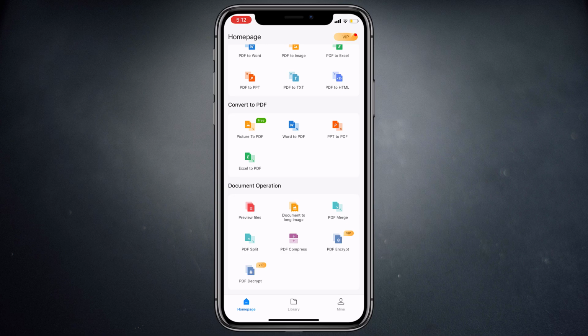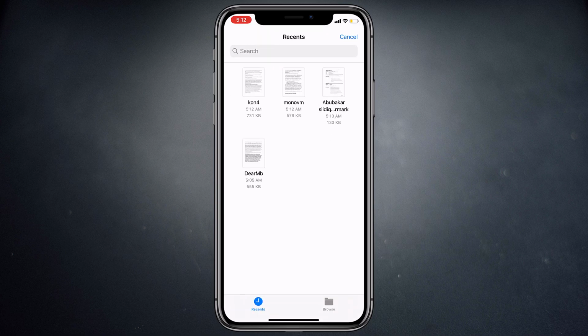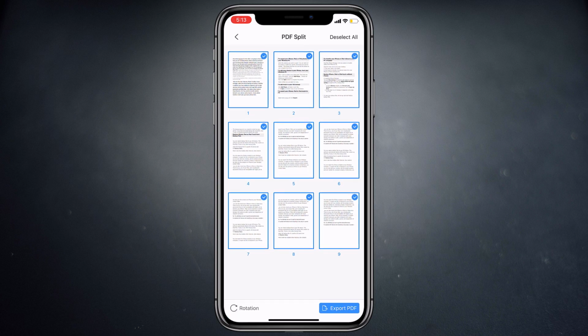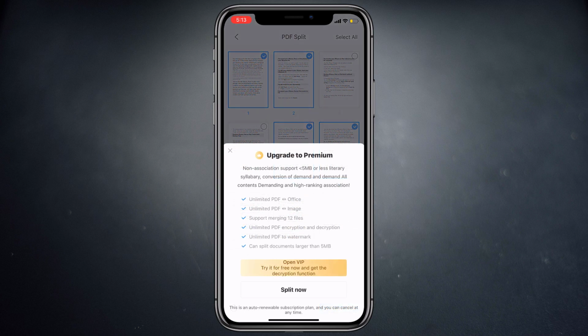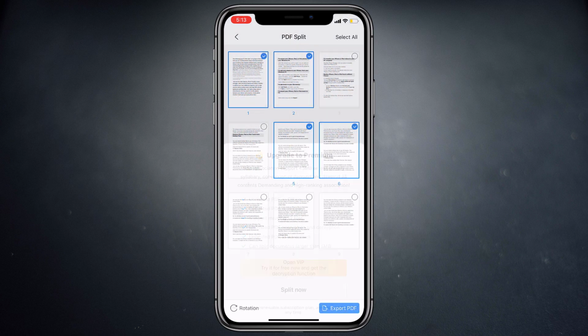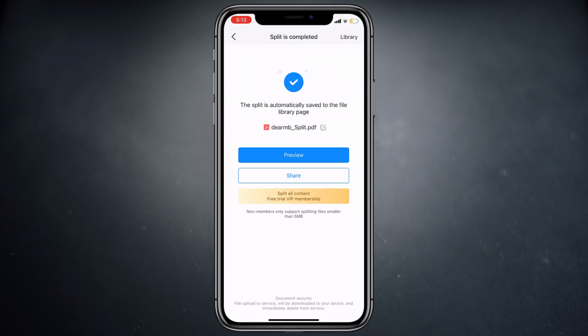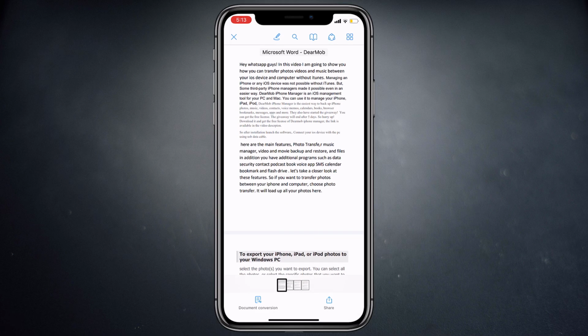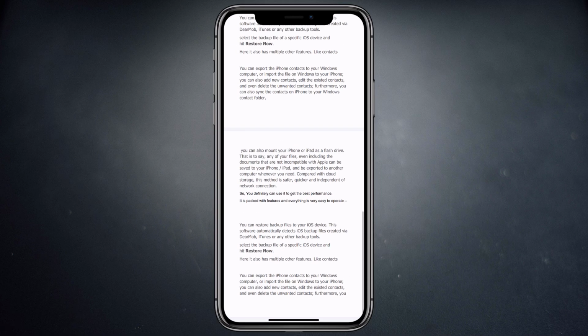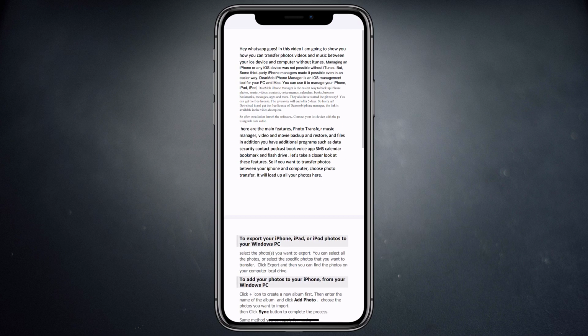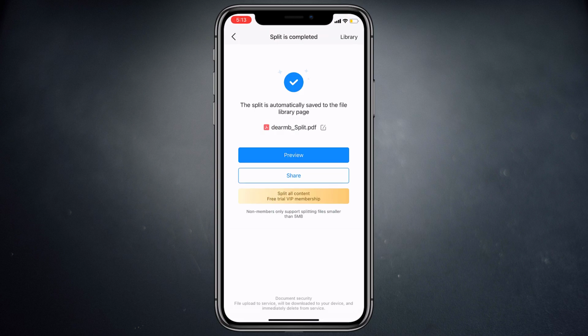We can also split PDF. Select a PDF file. So here are many pages. If you don't want all of the pages and you want to keep a couple of pages, 3 or 4 pages, so these two and these two, export PDF and split now. And you can preview it. It will only keep the pages that you selected and it is done. Then again, if you want to share it, you can do that.